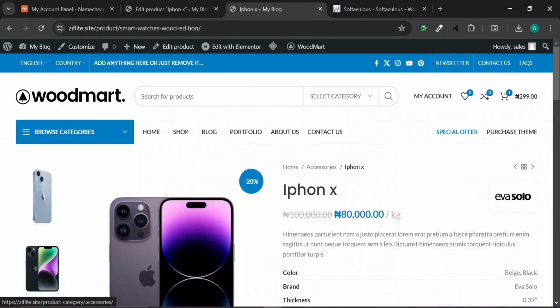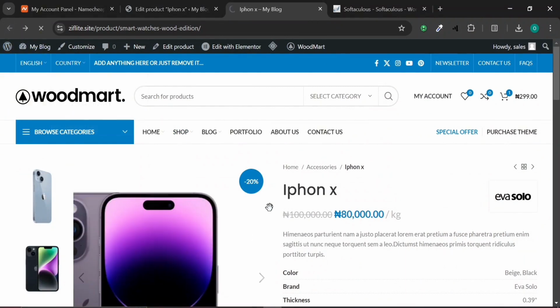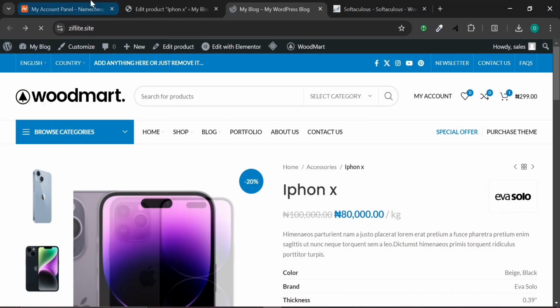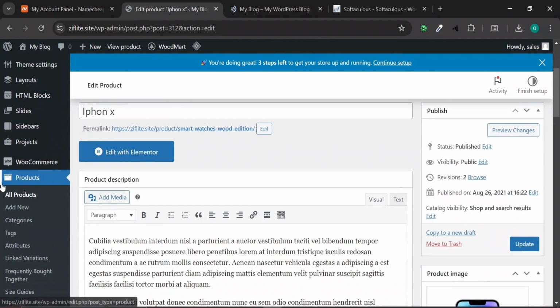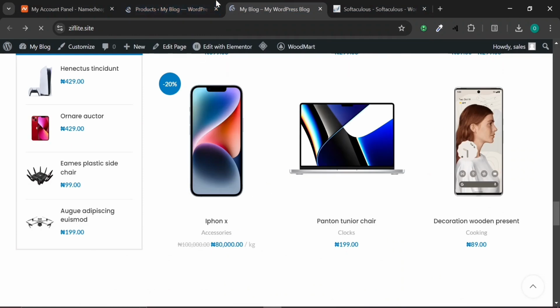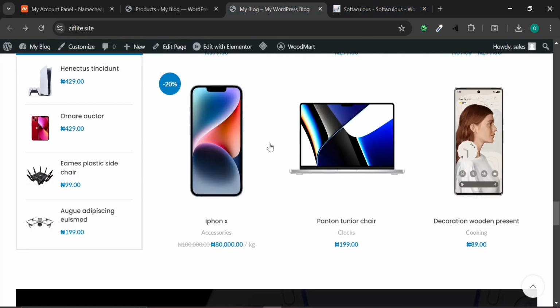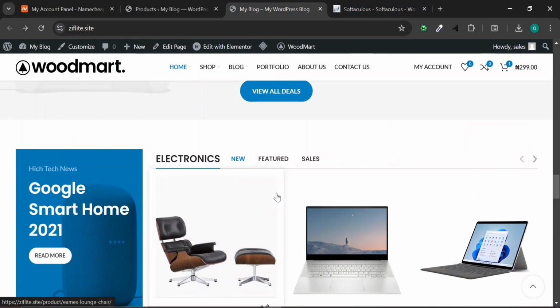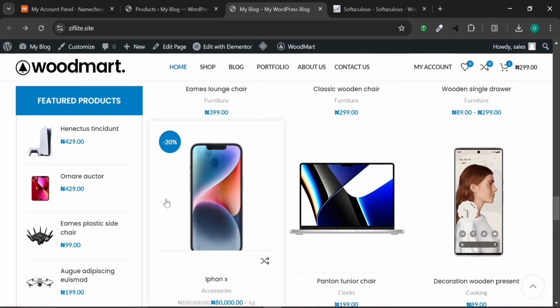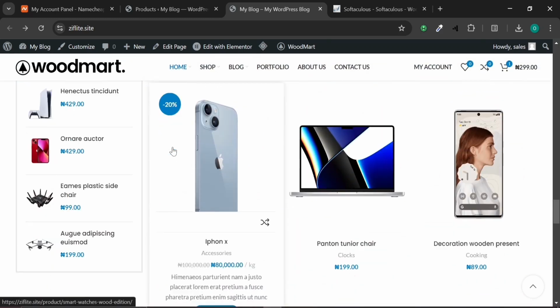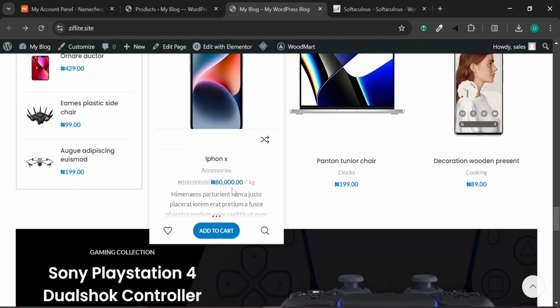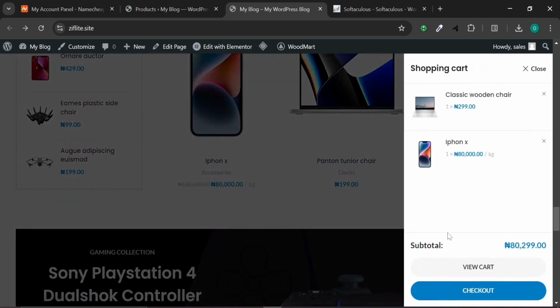So you can actually see how easy it is to edit each product on this website. You just click on all products, and edit each product the way you want it to look. So we added this. Like I said, it calculated with 20% discount, which is 100,000 naira, but we sold it for 80,000. Now we could wishlist this product or just add it to cart. Now let's just go through it.